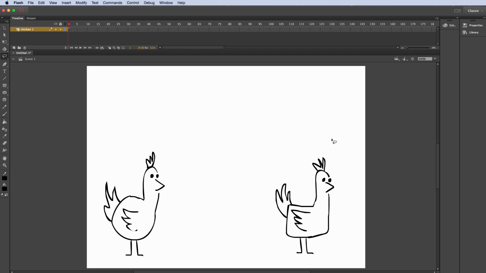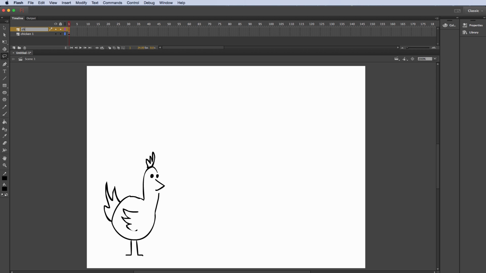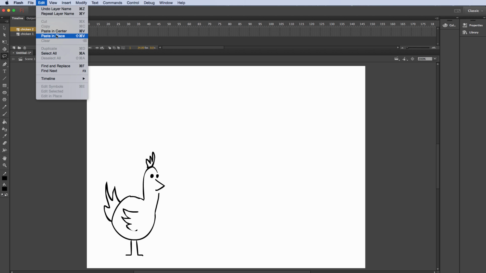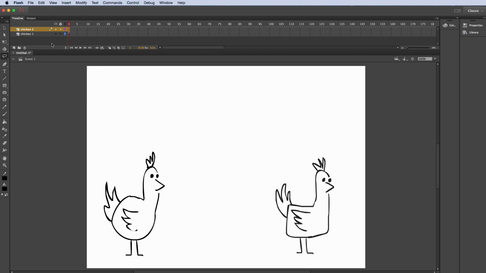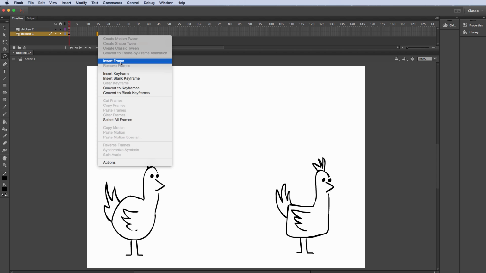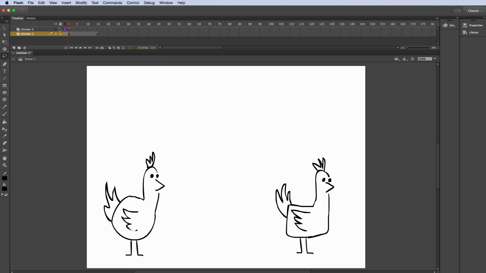Okay, now I'm actually going to take this and I'm going to cut it. I'll hit Command X to cut it and put it on its own layer. We'll call this Chicken 2. And then I'll go to Edit, Paste in Place. Okay, so I'm going to go to Chicken 1 and then go to frame 15 and just insert a frame. Okay, so that'll just stay in place. This chicken's not going to move.